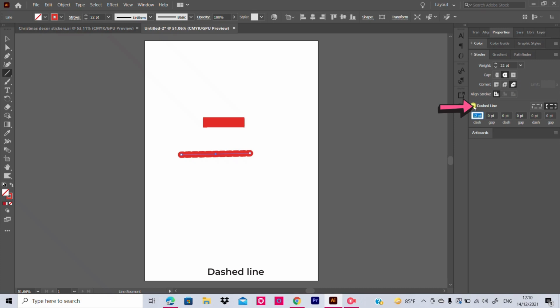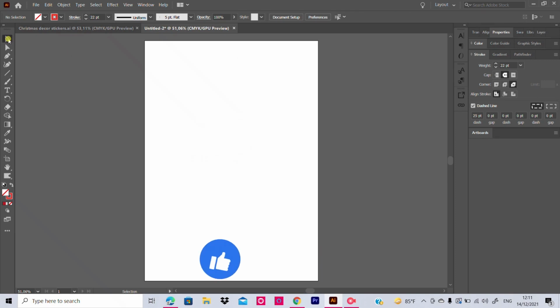There is one option here, dashed line. If you want to give the dash effect in between, that is a gap, I'm keeping it 25. So you can increase the gap between the dashes. It's 10. So again, I'm keeping 0. It's a straight line. Next time we'll see some other tools.